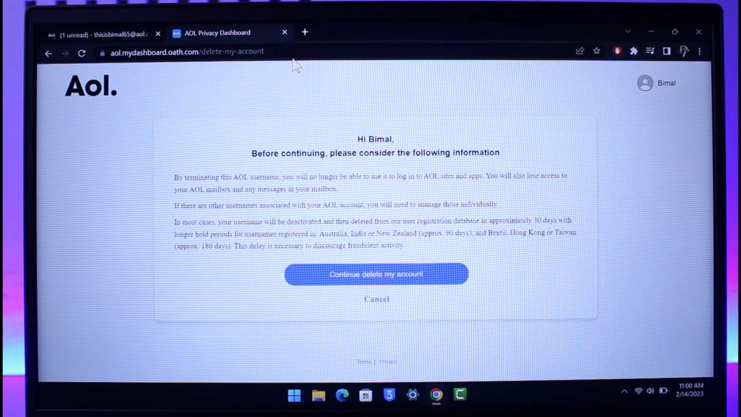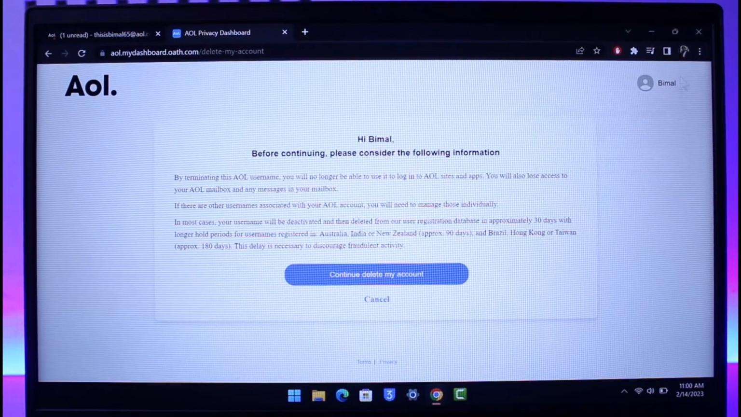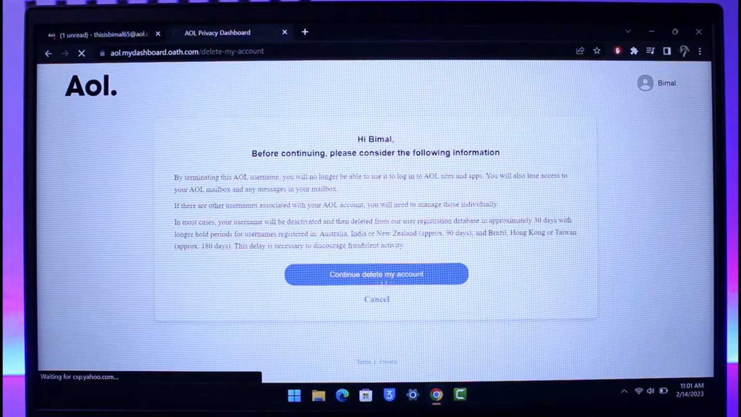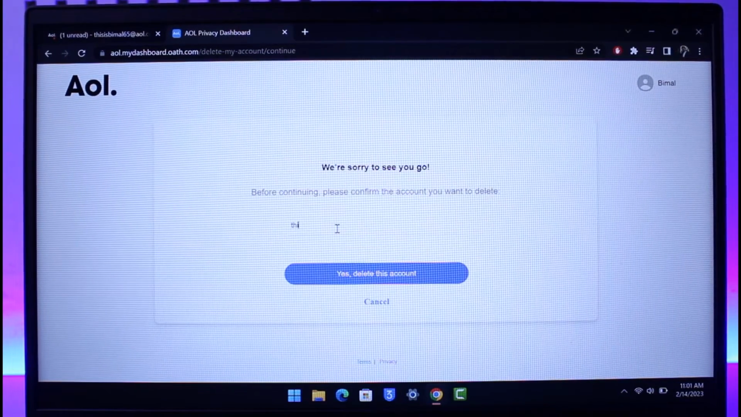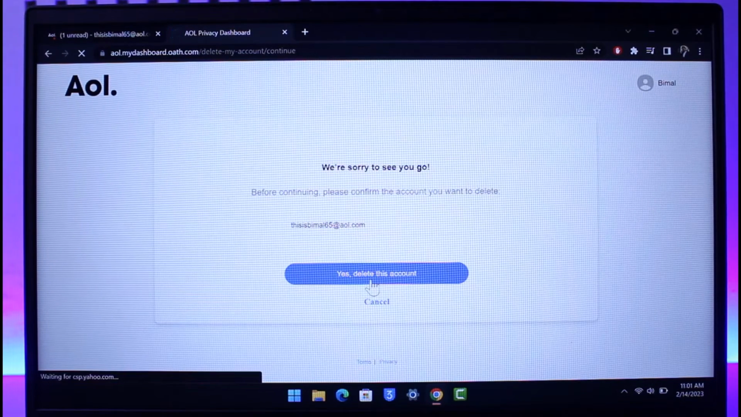When you go to that link, you'll land on this page. As you can also see, I'm logged into my AOL mail account, right? Over here it says, before continuing, please consider the following information. What are the things that you're going to lose with the AOL mail account? Once you read all of that, just select the option called continue to delete mail account, and over here make sure to enter your email address just in case. So I'll also go ahead and enter my email address just to confirm it. Once I enter my AOL mail address, over here I'll just select the option called yes, delete this account, and as I do that, my AOL mail account will be successfully deleted.